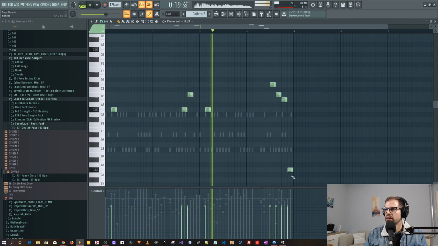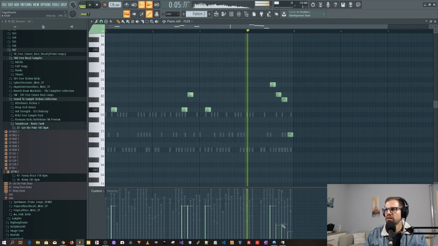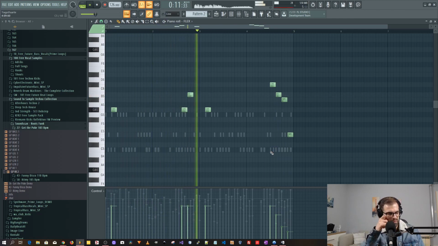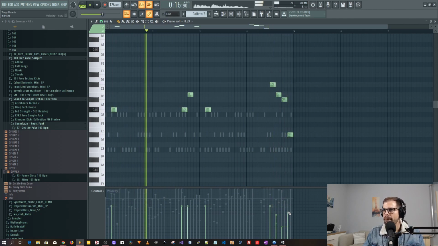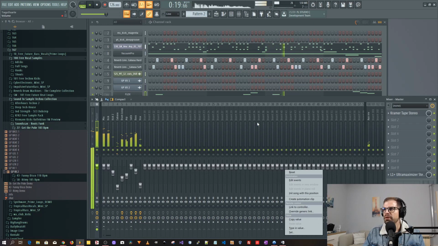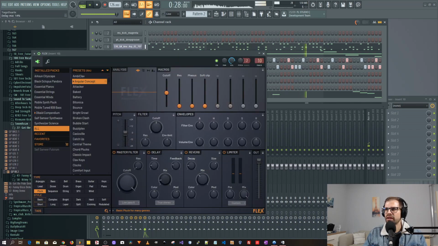Maybe lower G. No, let's see. I like that, even though this can be just like that. Not sure if this is actually adding something here. We can add some effects here, or we can even add some of the effects here.